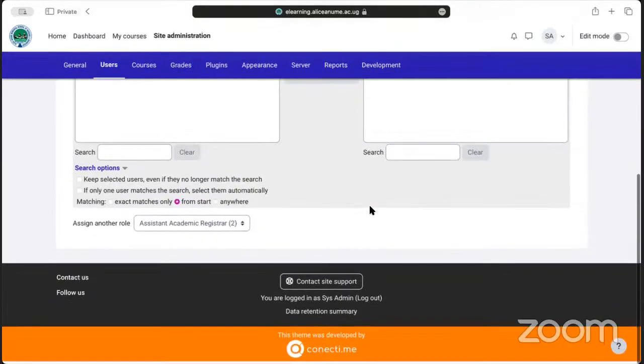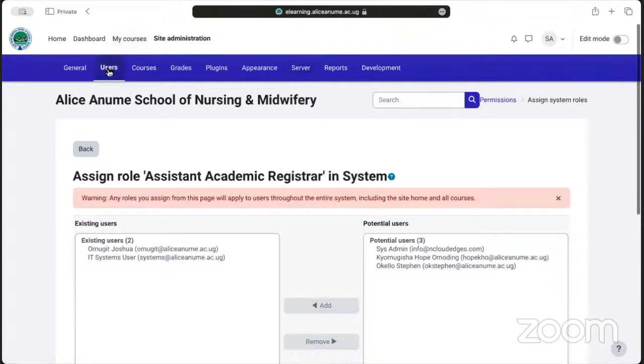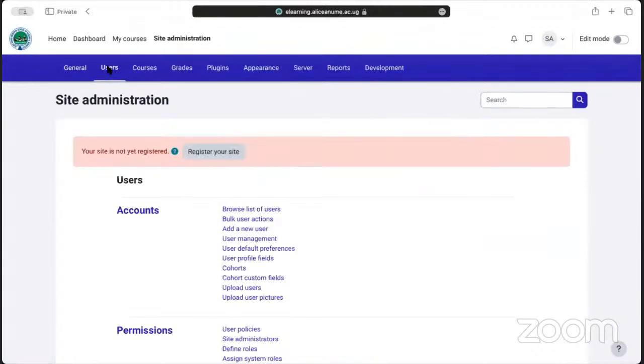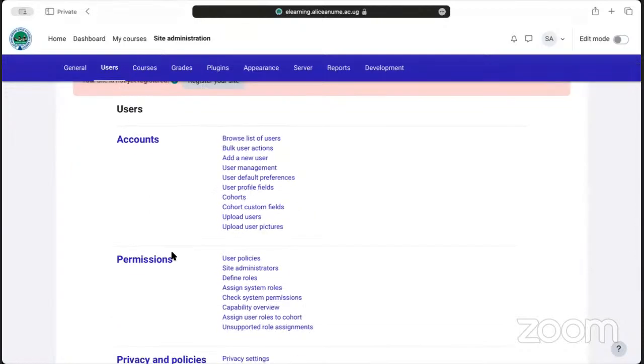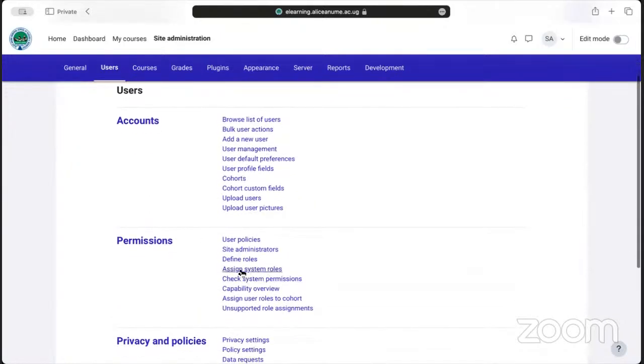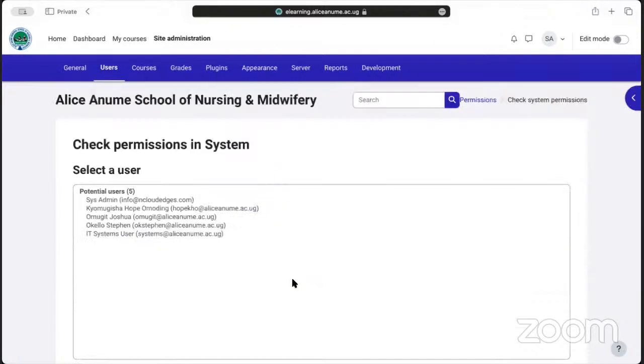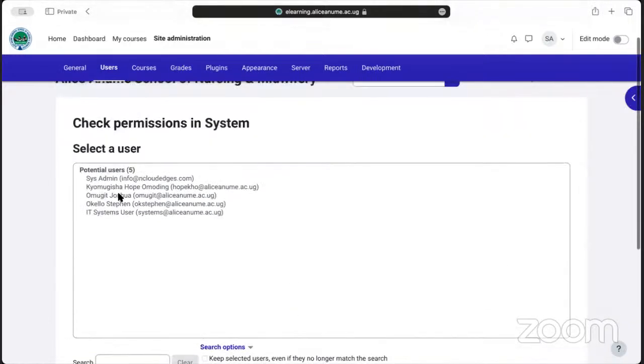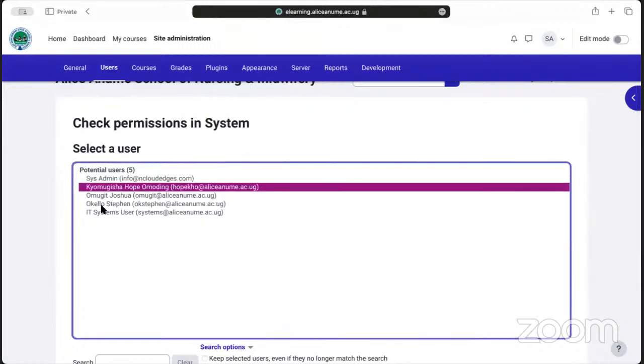So there we are, okay. When we go ahead in the courses, we shall see what we have done. I will remind you, you can assign system roles. Stephen, you are seeing most of these things; I'm covering them actually. You can check system positions, see what they have, who is who, potential users.